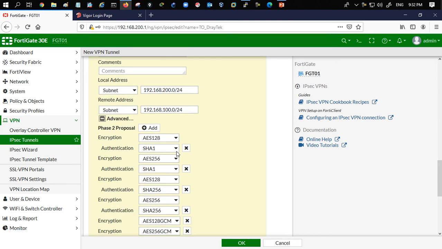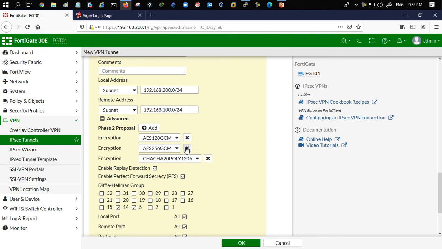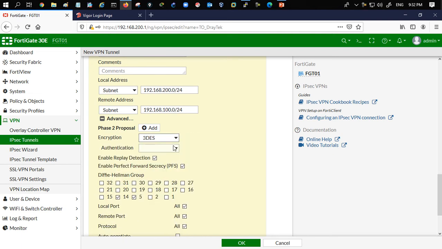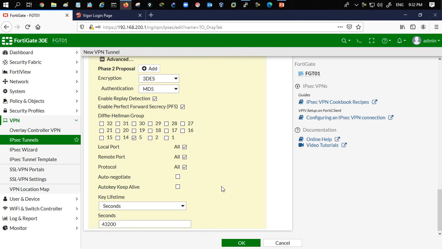This is my phase 2 parameters. I'm going to remove the default one, and I'm going to use 3DES and MD5 again. Then I want to use Diffie-Hellman group number 5. Then after that, I'm going to select auto negotiate. The key lifetime is 43,200. Then click OK.